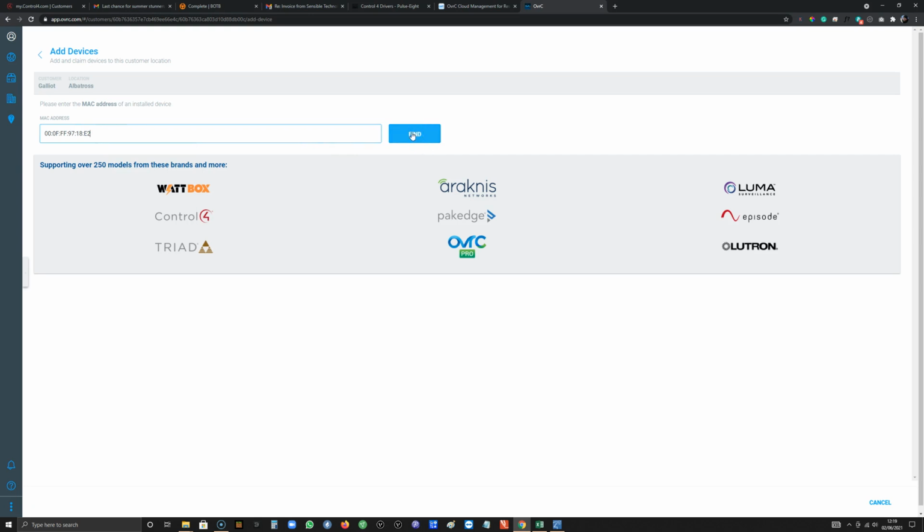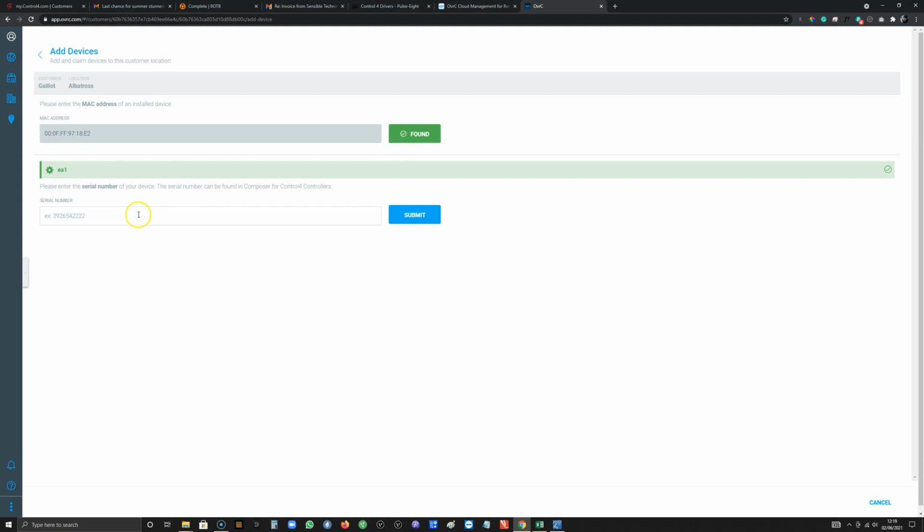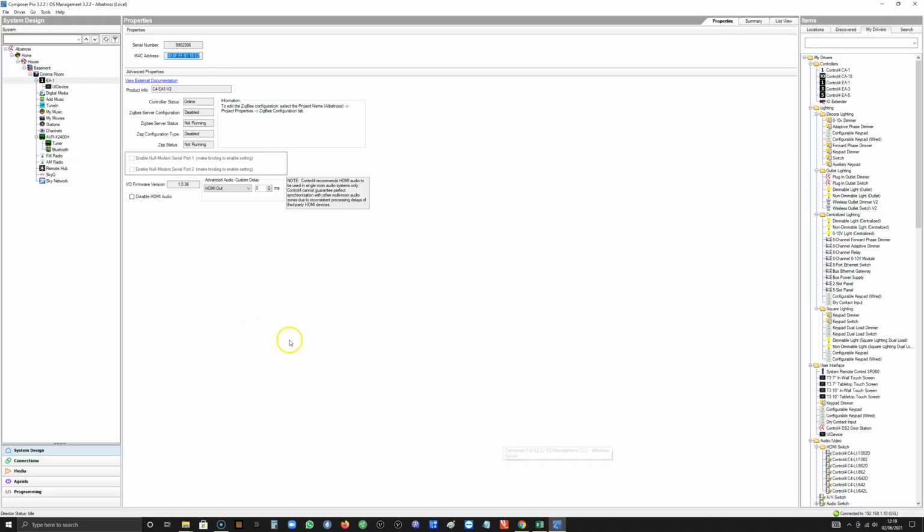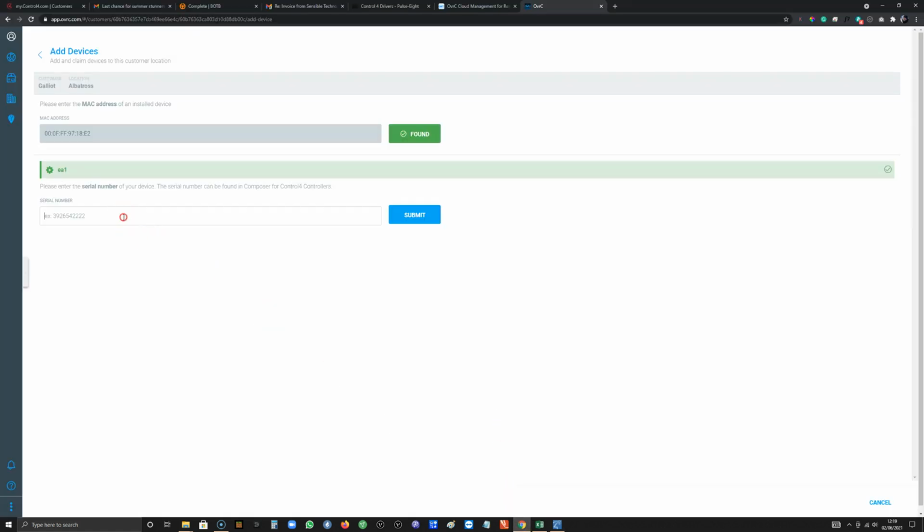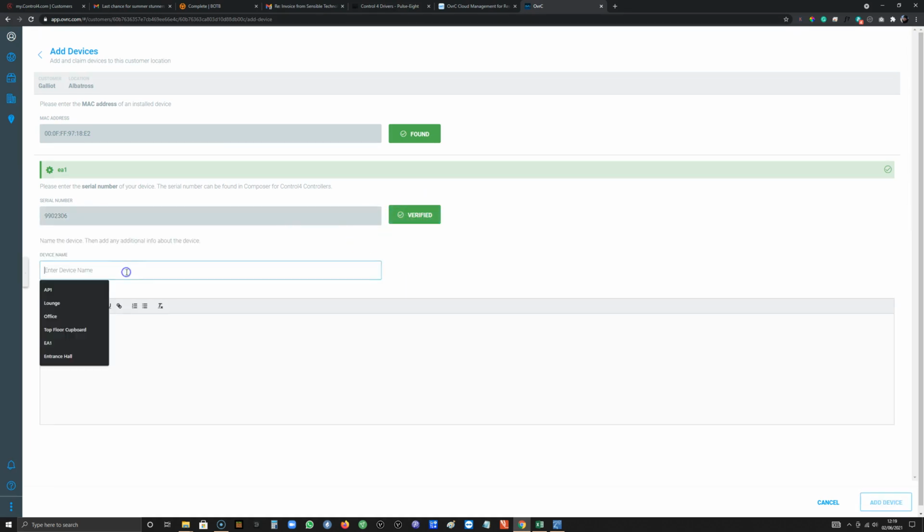Incidentally, I've tried to do this remotely via a remote login, and I've not been able to do it. So I think you have to be on site and connected to the local network where your controller exists to be able to do this. Serial number, that's at the top here. Put that in there. I have tried this remotely, but I've not been able to do that. I don't know if it was anything to do with my setup at the time.